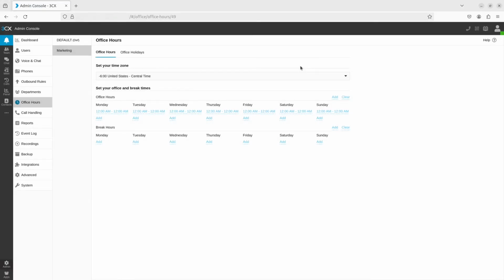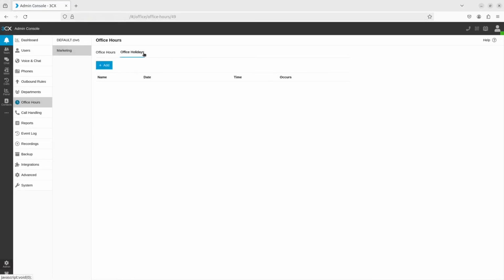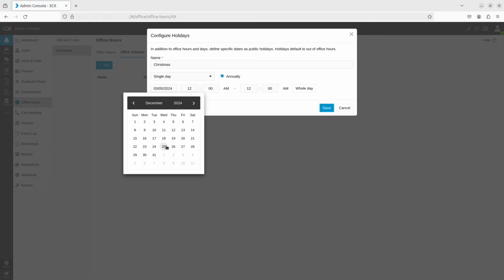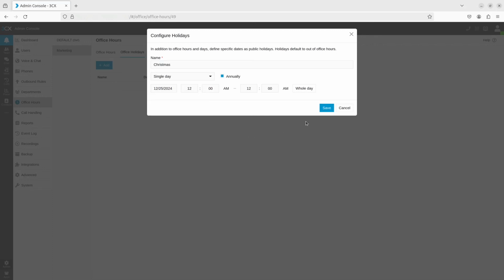Go to the Office Holidays tab and press this button to add holidays to your department. Type in the holiday's name. Set it to a single day or a range of days from this drop-down menu, then select whether it occurs annually or not. Click on Save when you're finished.